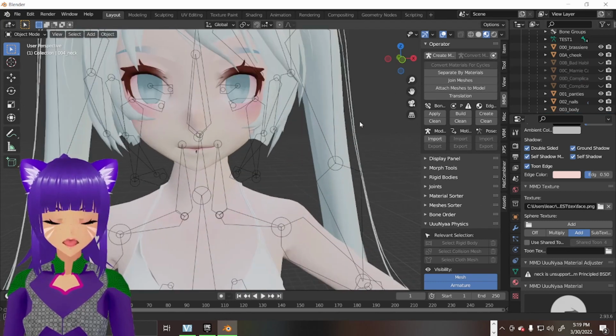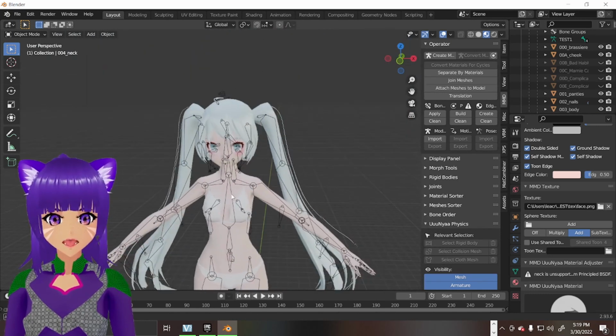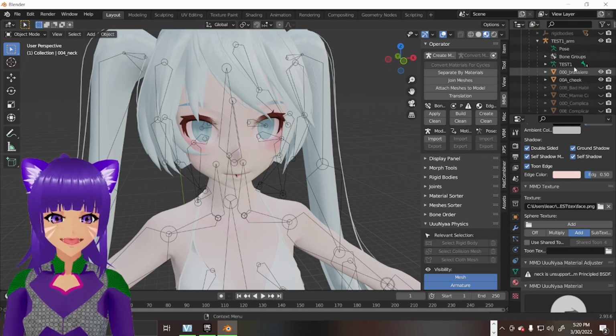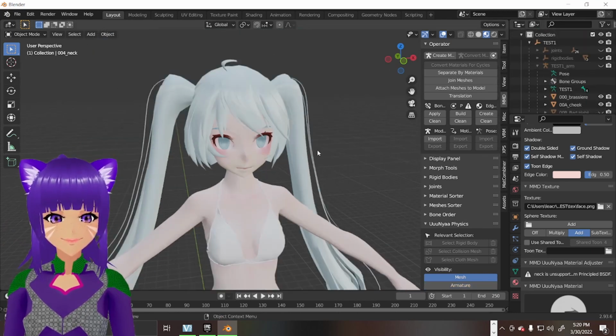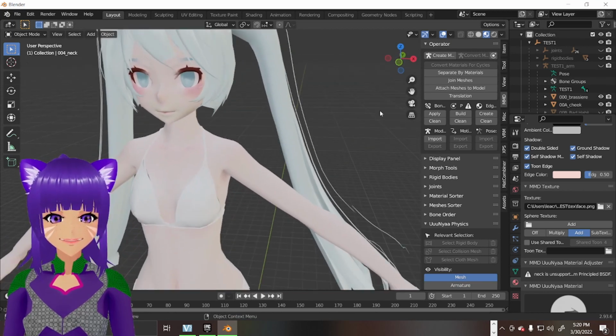Okay, we're going to start small. All right. So she is completely just in her tidy whities, and we're going to turn off her armature so we don't have to look at it. She is ready to start messing with the meshes.